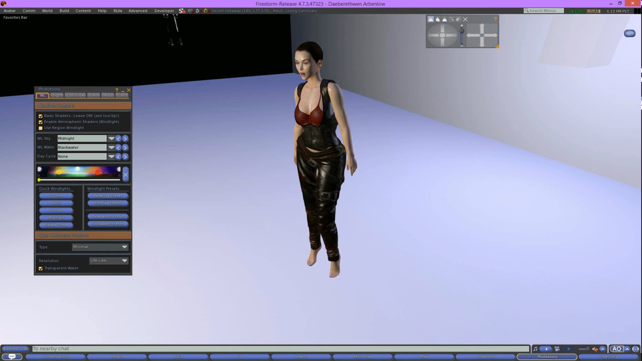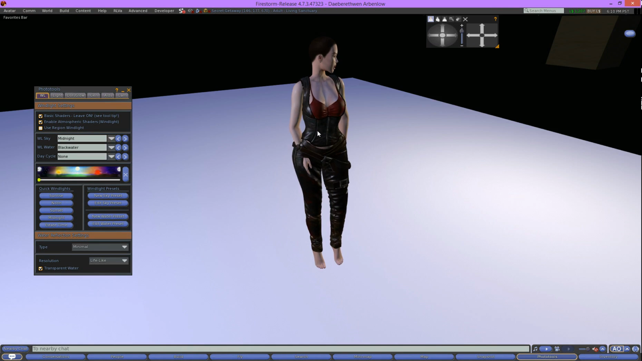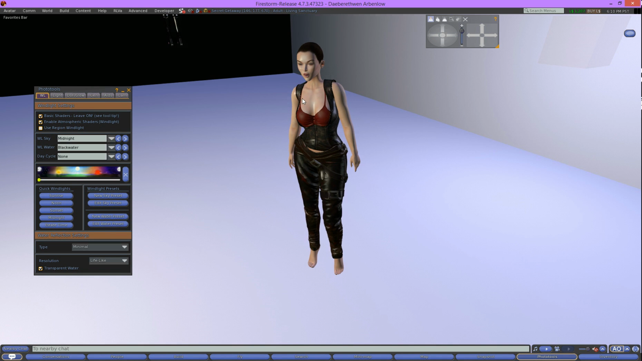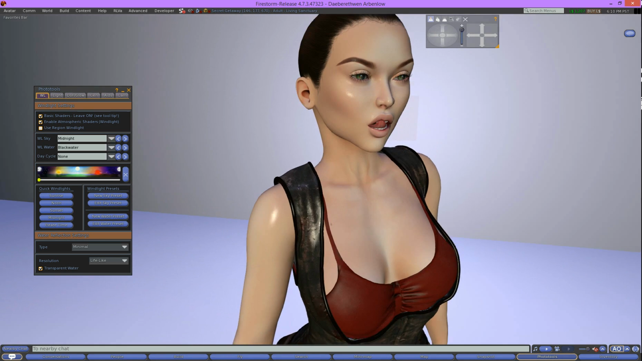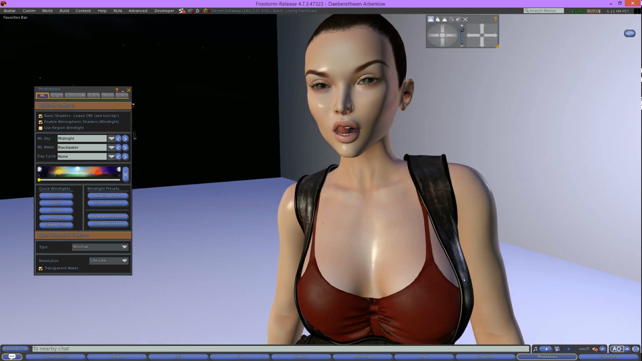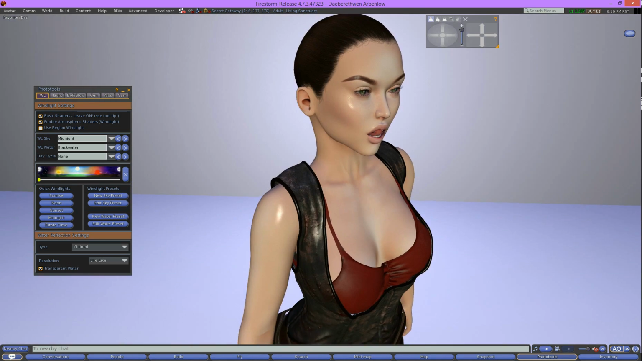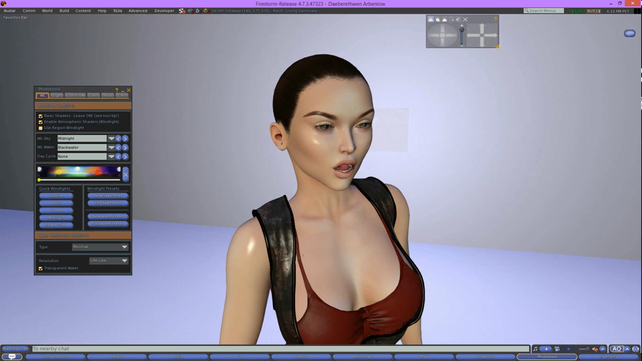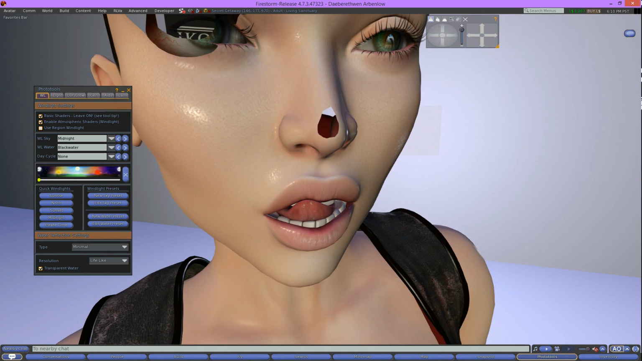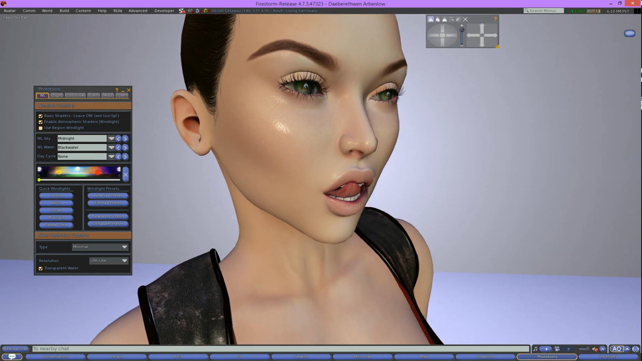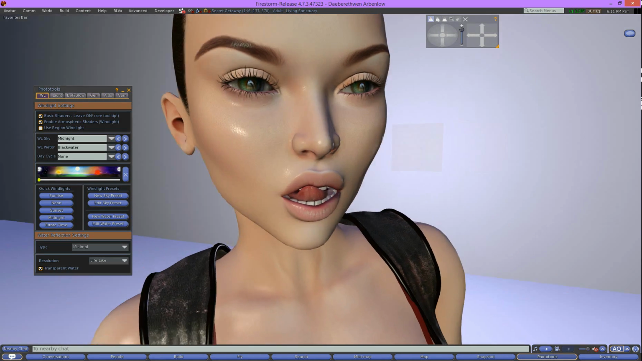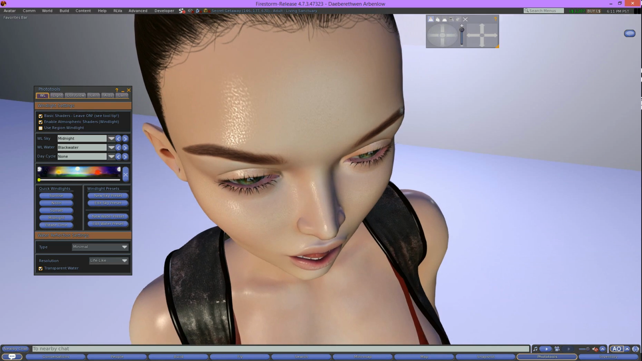So these light projectors are really very important. Also, on the Maitreya body and the Lelutka head, they have shine options built into their menus. So you can see here, I have my Lelutka shine up high. Hello, teeth. I have my Lelutka shine up high. So you can see the pores.